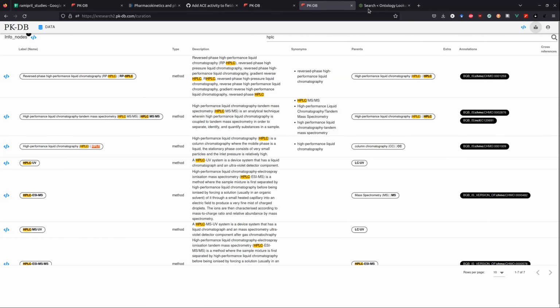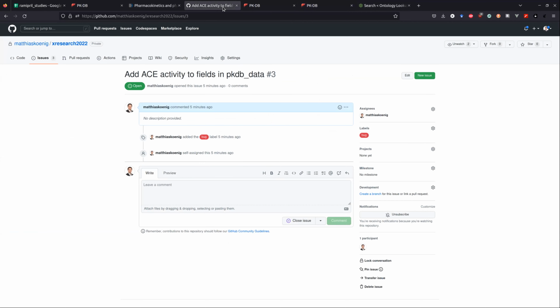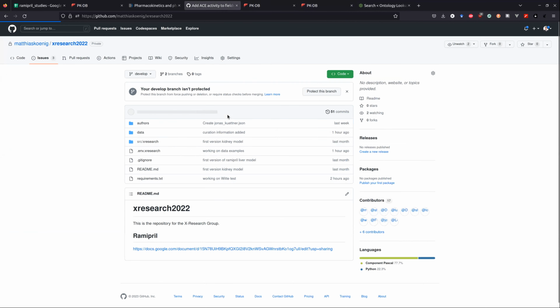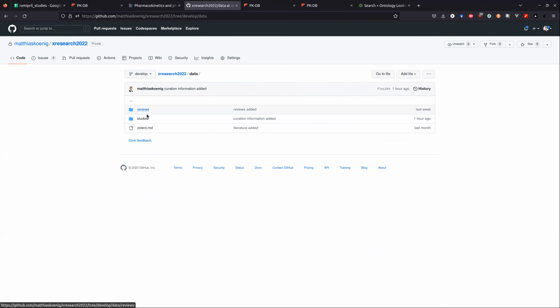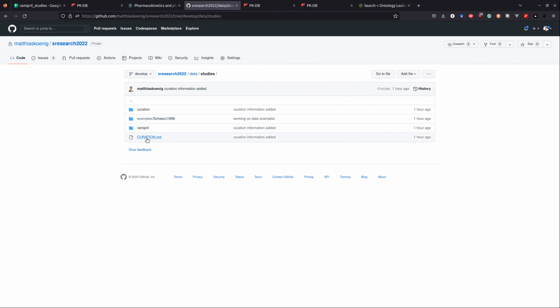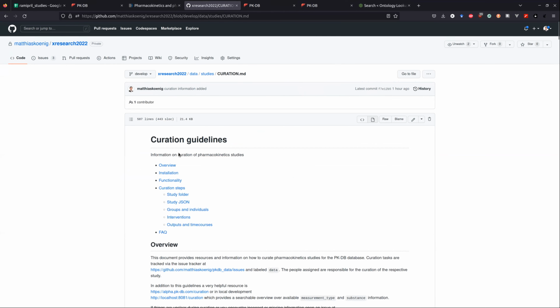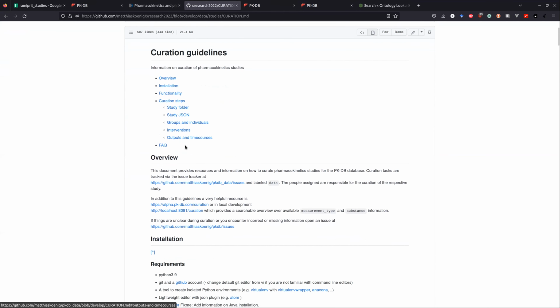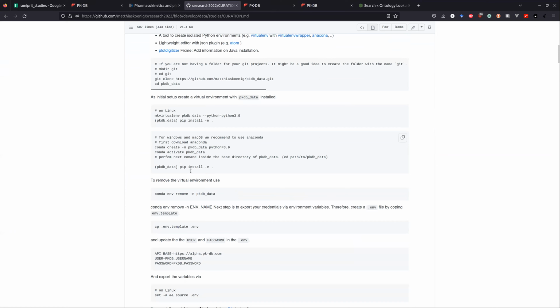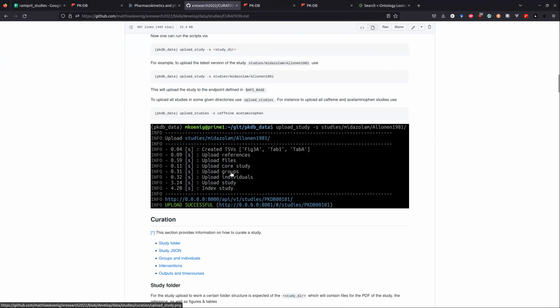Perhaps an important piece of information is that a lot of the information I'm giving now is also written down in this Curation markdown here. So this is a really important file. There you can find a lot of information about how things should look, how you set up environments, and so on and so on.